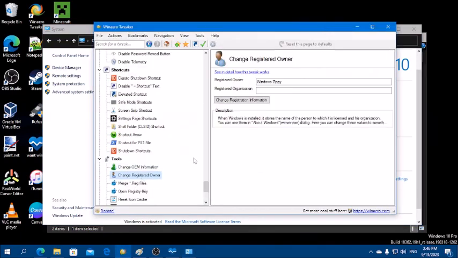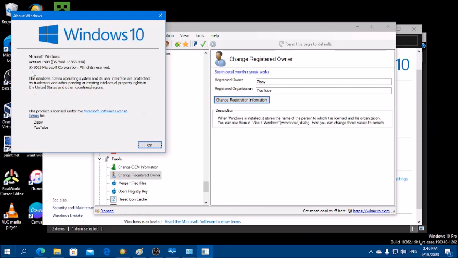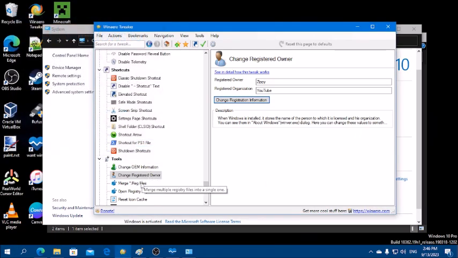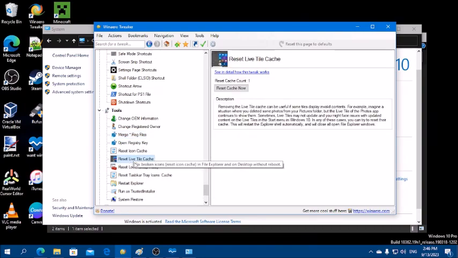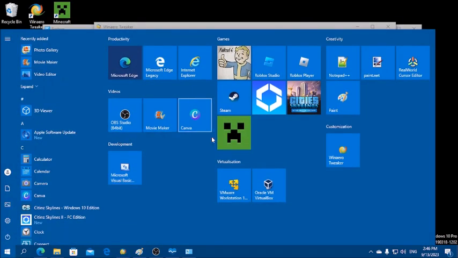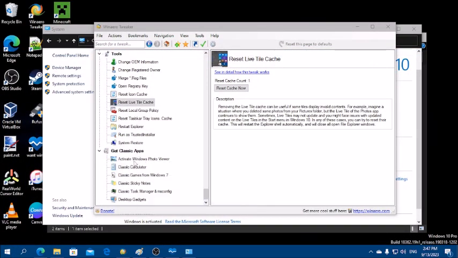Exploring Winaero Tweaker. This lets you change the registered owner. Zippy. And now we'll open up the owner. See, that's registered to Zippy YouTube. Merging of registry file, this lets you reset your icon, the live tiles, icon stuff. This is just my apps.